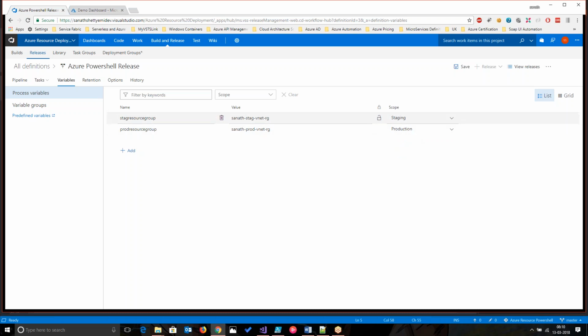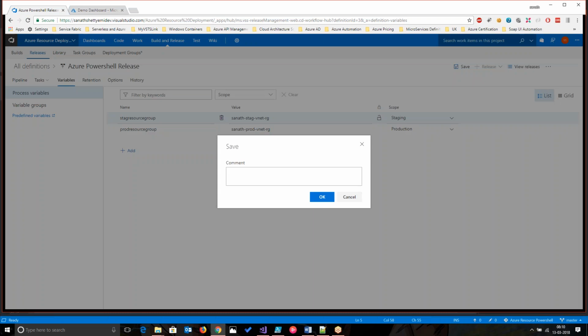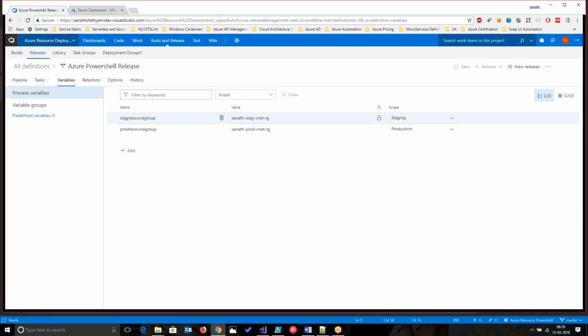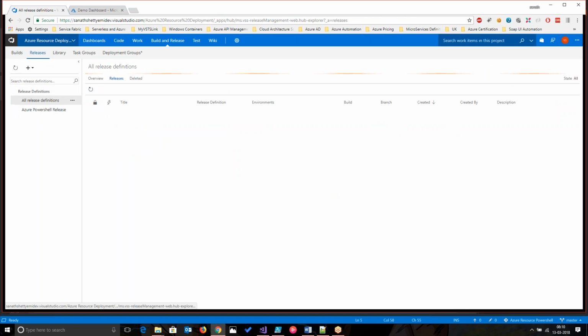The scope comes into picture when I can have same name in here, and then same name gets different values in different environments, but just for the sake of it, I've just kept it differently. So let me just quickly save this and go back to my definition, and let's see how I can override those parameters in my deployment pipeline.